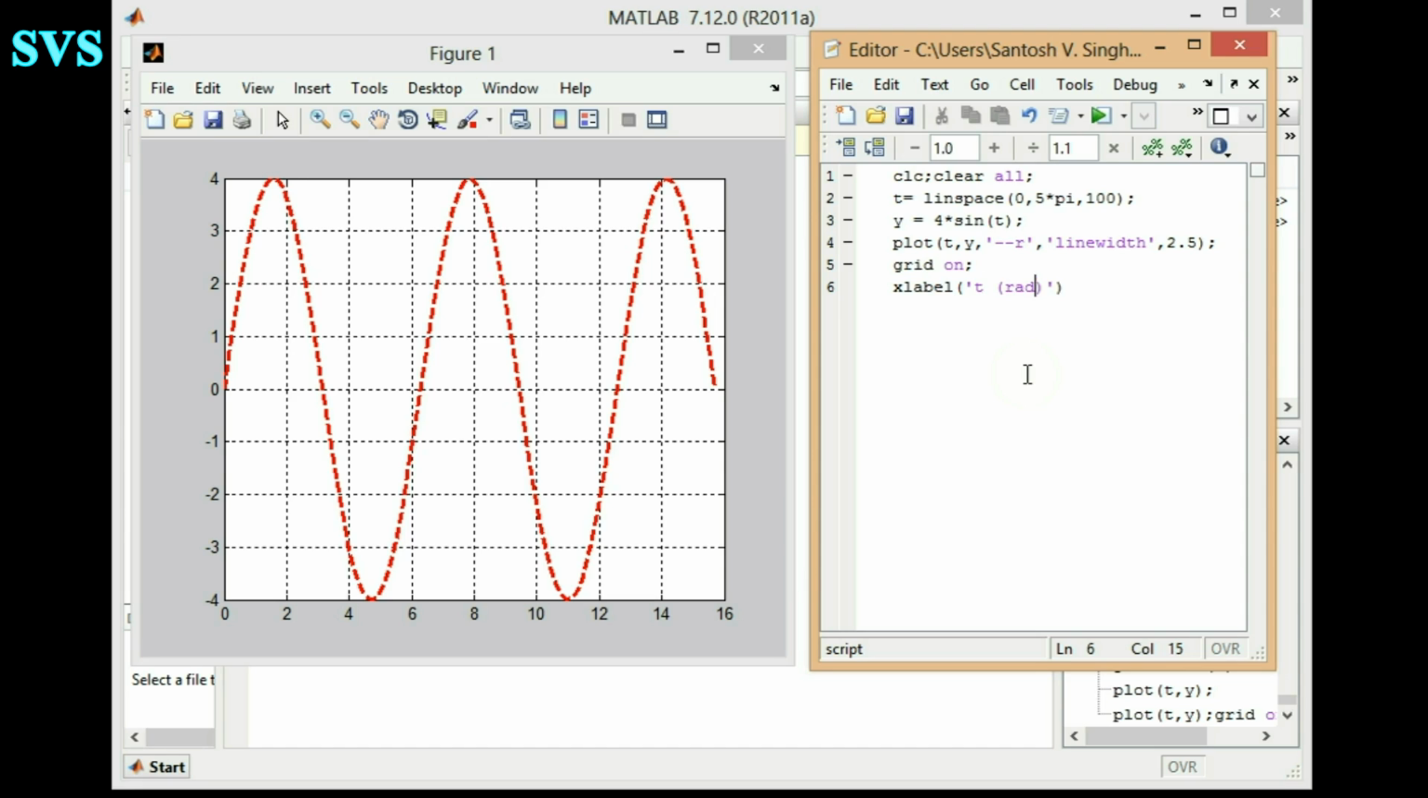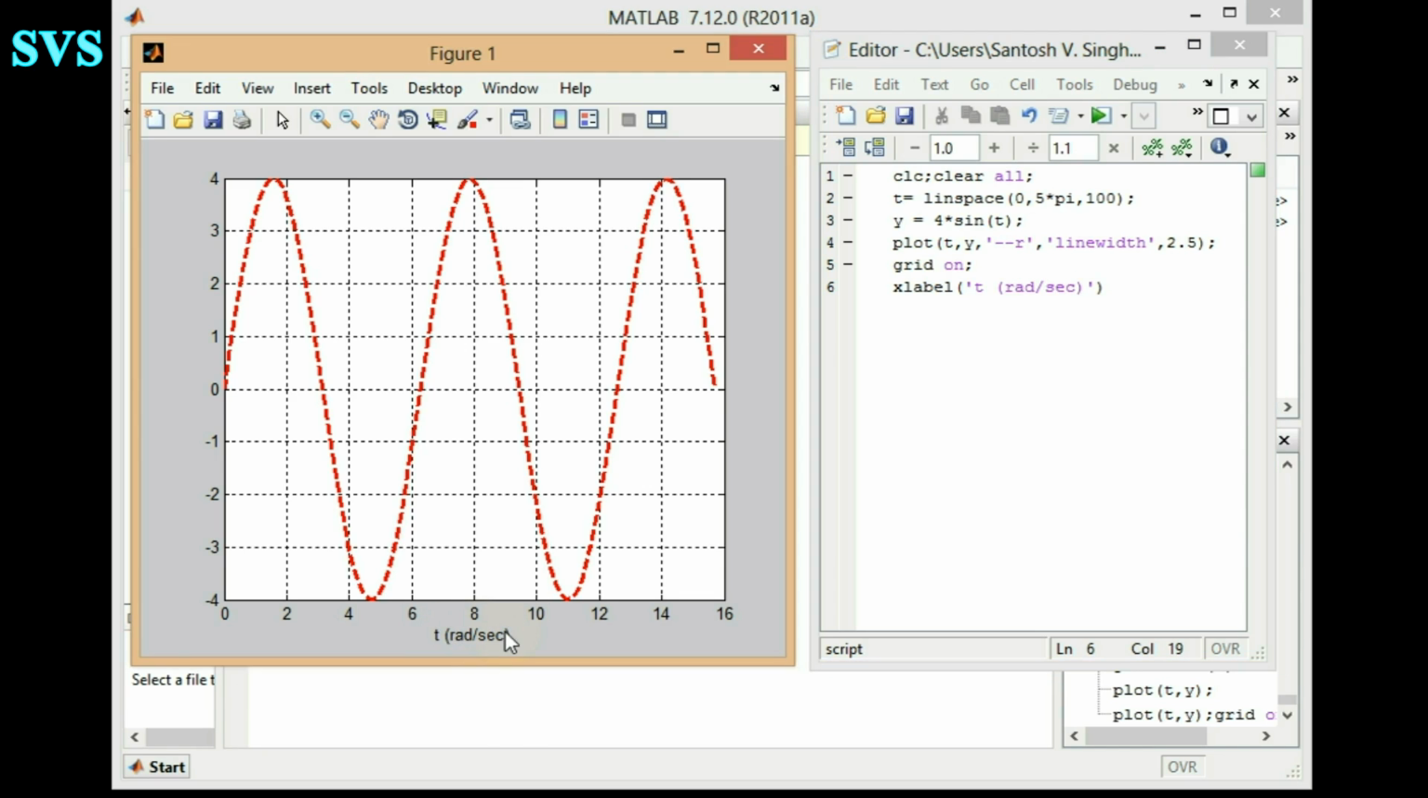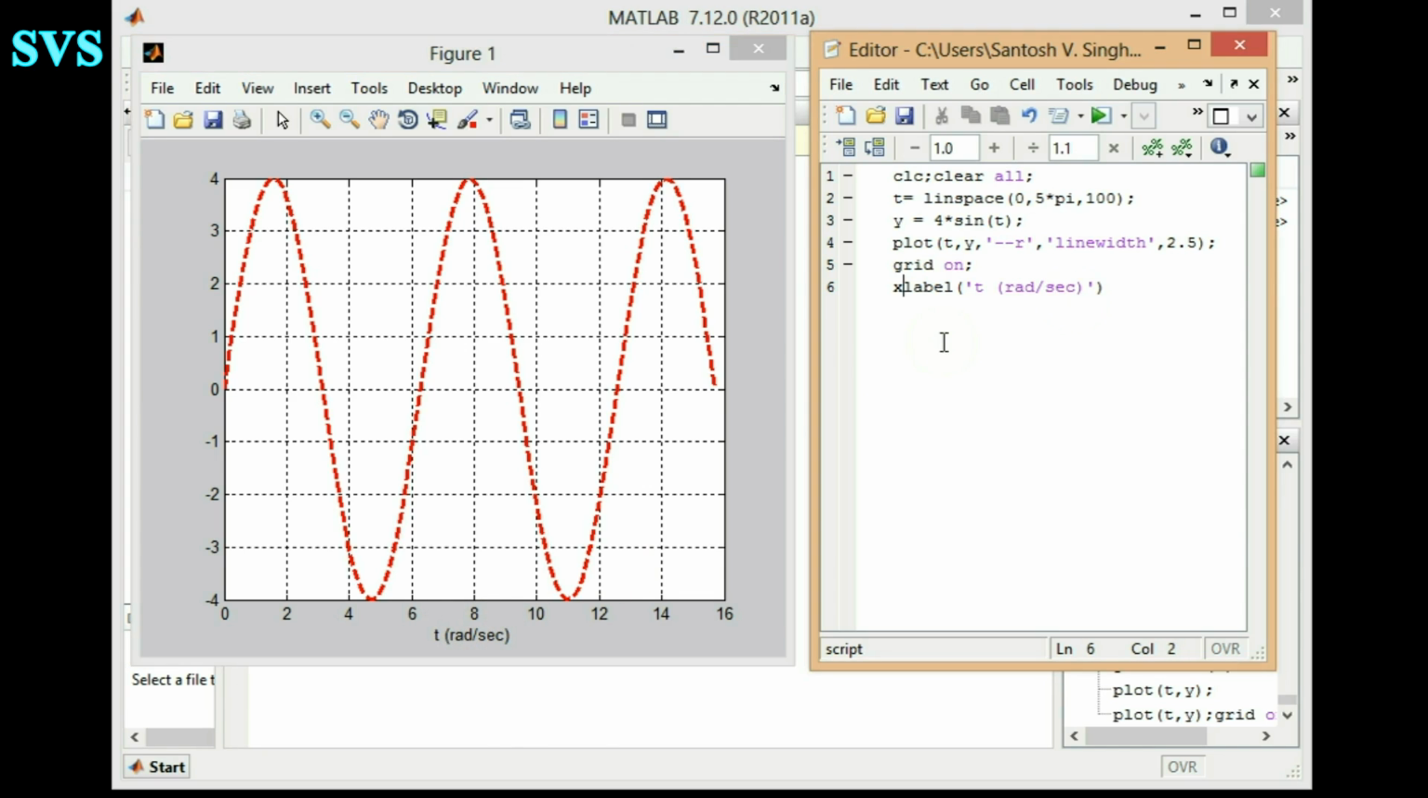So let's say t radian per second, we'll be assigning it just to display here. So yes, it comes there. And similarly we'll be having Y also. So ylabel is a function, so round bracket, and inside we'll have a string or the message we want to display. So let's mention it as y.